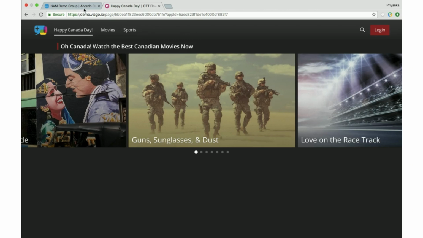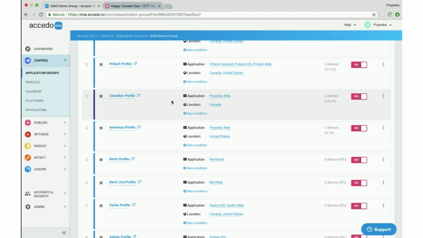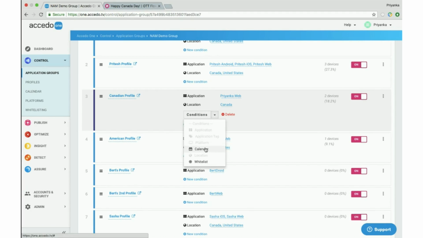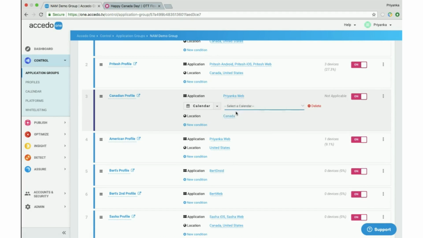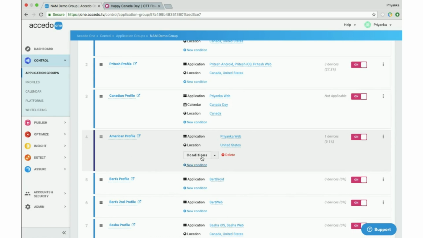So now, going back to the profile allocation table, I'm going to apply the calendar events to the corresponding allocation rules. So for the Canadian Profile, I'm going to apply the calendar event called Canada Day. For the American Profile, I'm going to apply the calendar event called the 4th of July.